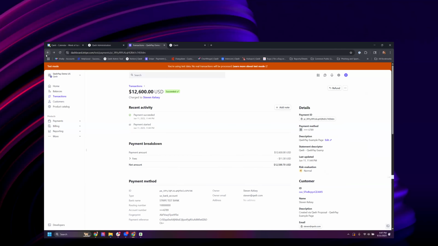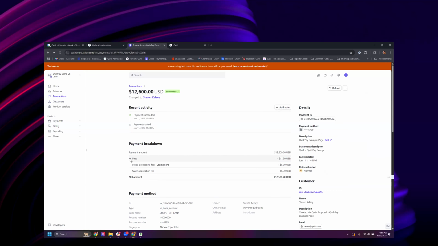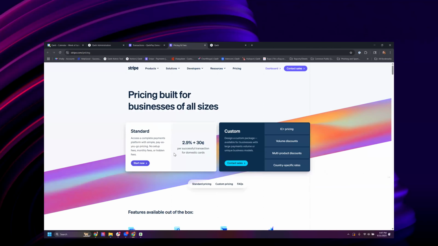So before I get into anything more, let's talk about fees. Let's talk about fees here. So you'll see that there's a Stripe processing fee on this ACH, and you'll see that there's a Qwilr application fee. Now, regionally, this varies, and Stripe has those fees listed on their accounts, but regionally, this varies for the Stripe processing fees. Let's see if this will go to the thing. So this is the US one.